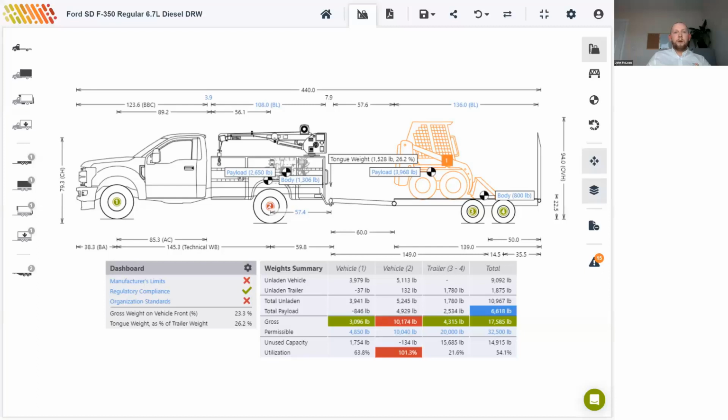Okay, now we can see that we're overloaded. It's flagged an issue in our organizational standards and our manufacturer's limits, and we can see we're overloaded there on our rear axle. So in our organizational standards, if we click in there, we see the tongue weight or percentage of trailer weight, we're outside those zones. And you can see there it's 26%. So we had 10 to 20%. So it's definitely outside those zones.